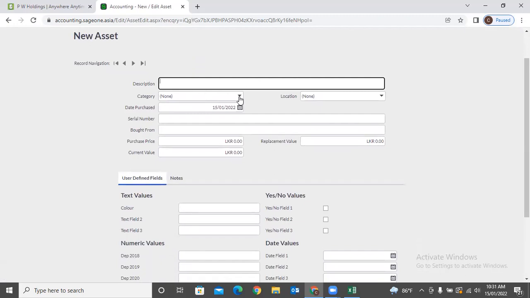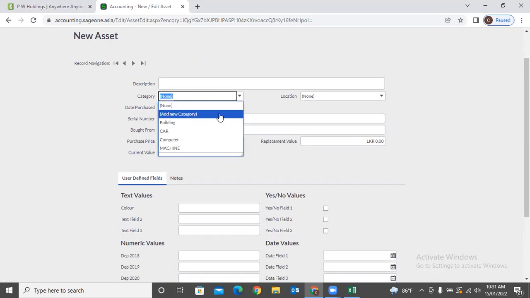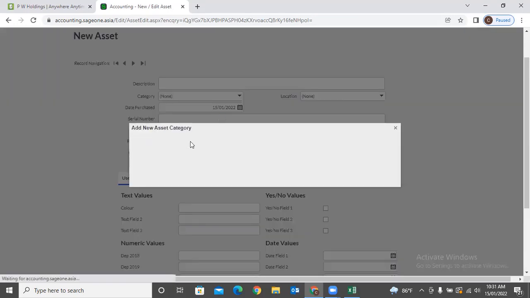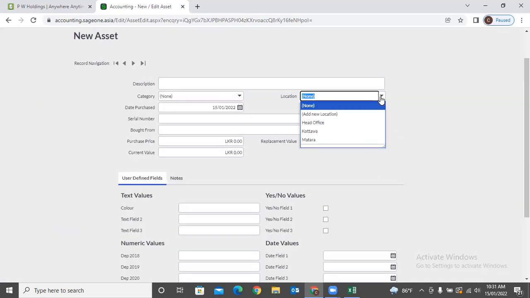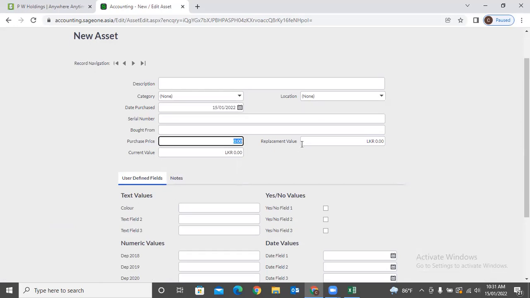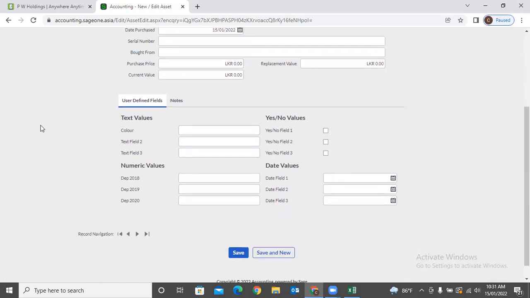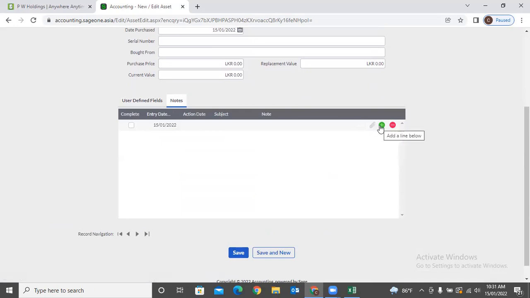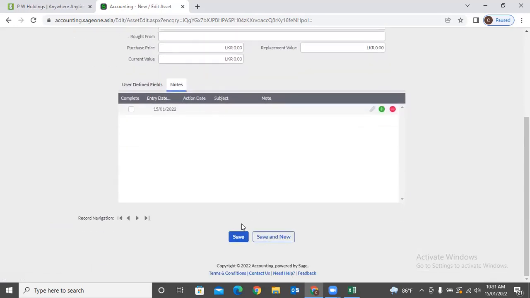You can enter description, select category, or if you want, you can add categories from here. And you can select location, date purchased, serial number, bought from. You can enter purchase price, replacement value, and current value. Under user defined fields, you can enter additional details. And by clicking these notes, you can attach documents, or you can add notes to these assets. After that, you can save.